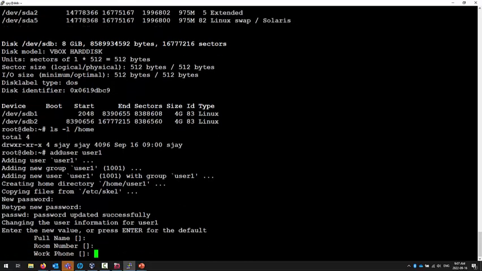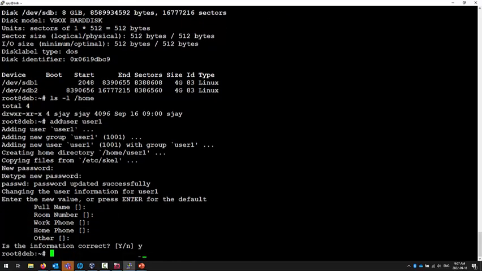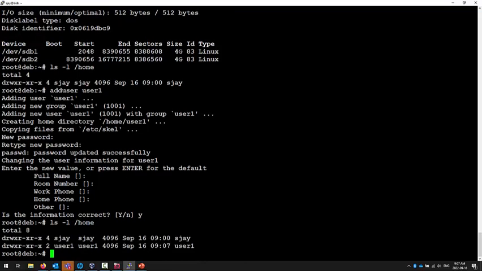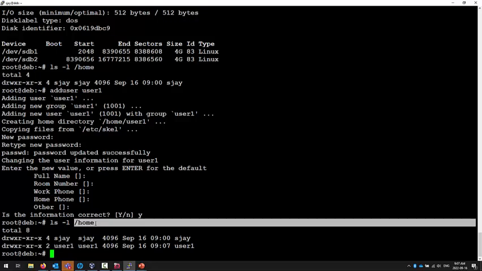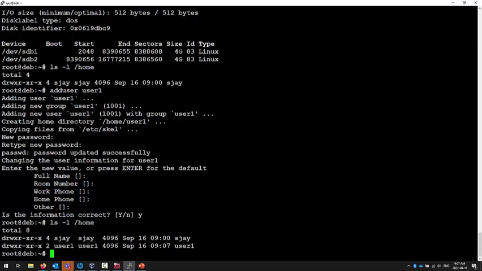Okay? If I do adduser user1, it will go through the process. You can just hit enter on that. It will go through and create another user. Alright, so now when I do an ls -l of /home, each user in the system has a directory in the home directory.